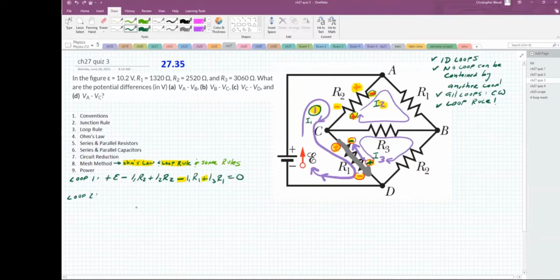All right, so it's going to be minus I2 R2 plus I1 R2 minus I2 R1 minus I2 R3 plus I3 R3 equals 0. I know it sounds crazy. Let's go through this. The amount of time it took me to do that is the amount of time it will take you to do that in short order.